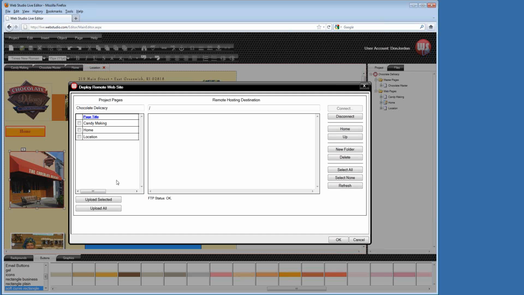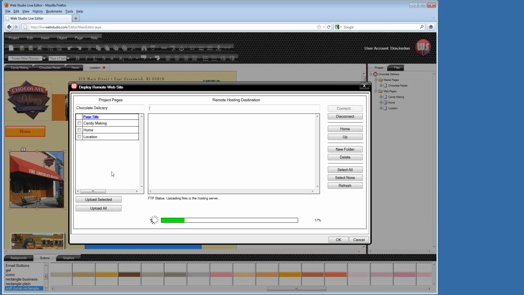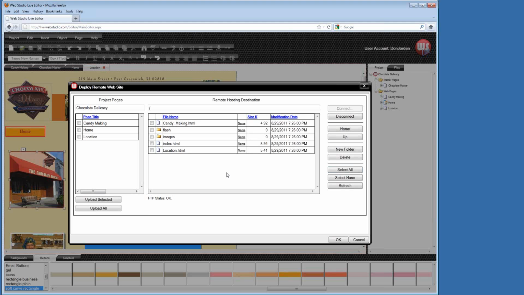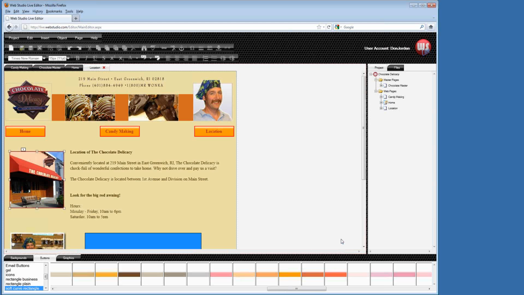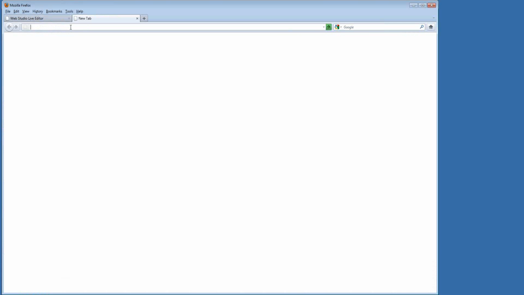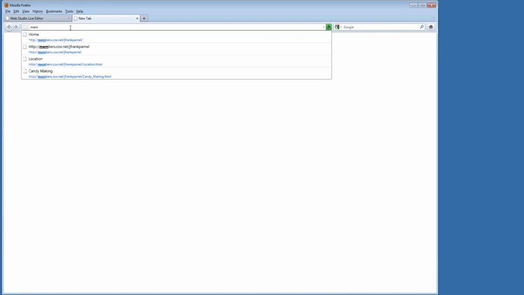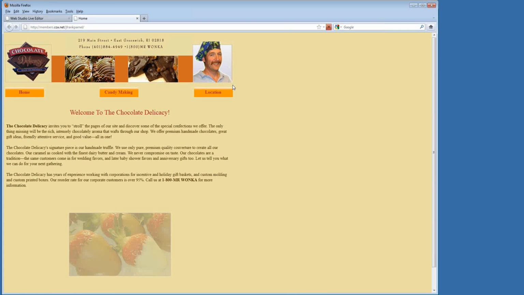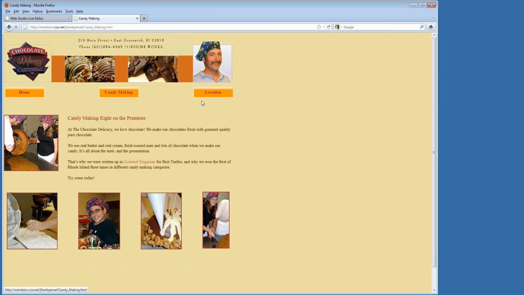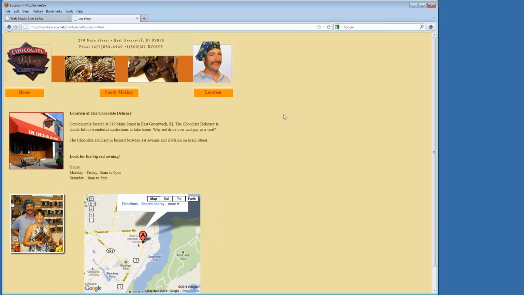But for right now, let's just upload everything. So we'll upload the whole website to this location. And there it is. So we'll just say OK. Now let's go to the website destination, members.cox.net. And there's the website we just created in all its glory. So that's how you create and deploy a website from scratch with Web Studio Live.